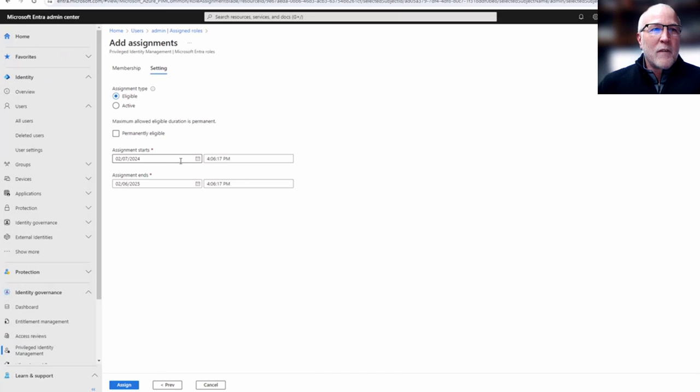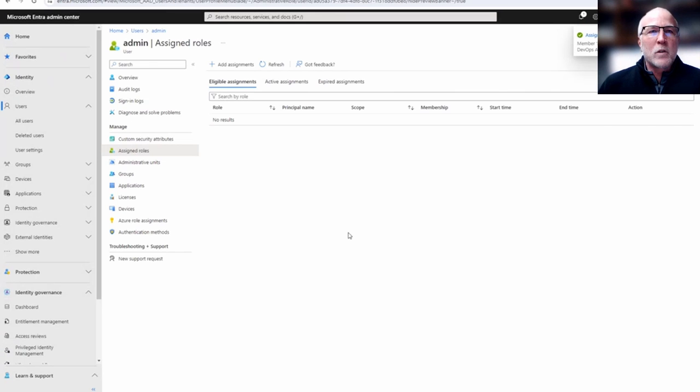Or I could say, I'm going to future date a moment at which they become eligible, and I'm going to expire it. I'm going to take it away automatically. They don't need this except for a few days, perhaps. Okay, but let's keep it simple. I'm going to make this user permanently eligible for the Azure DevOps Administrator role. So now I'm assigning that role to that user. If I refresh, I see it now under the eligible. Doesn't show up as active, but it's eligible.